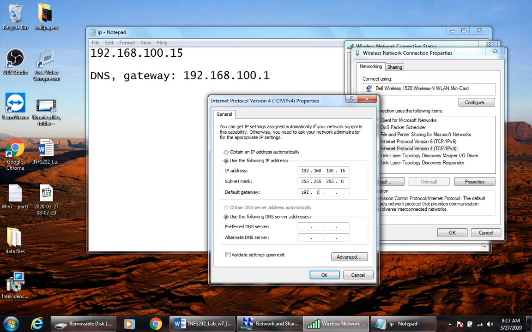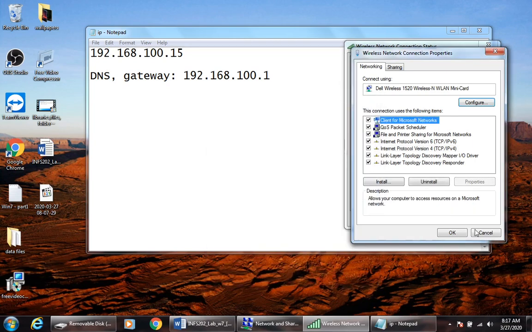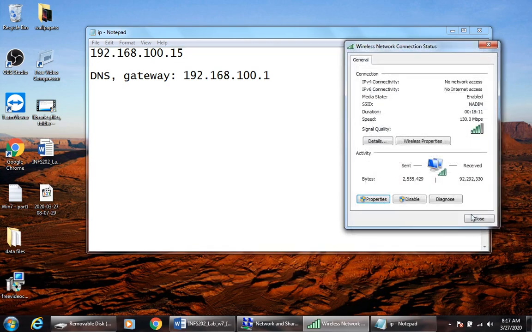192.168.100.1. DNS will also be the same, 192.168.100.1. The second DNS server, we don't need it because it's an alternative. So it is optional whether you want to set it or not. So let's just click validate upon exit. So click OK and then click OK again.